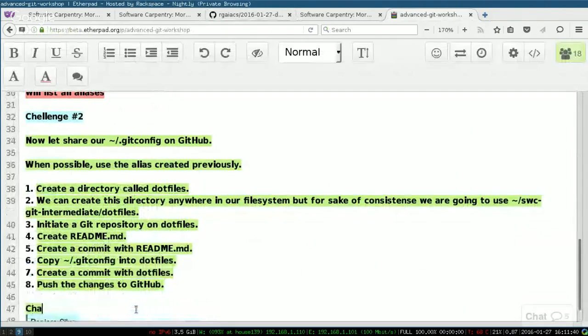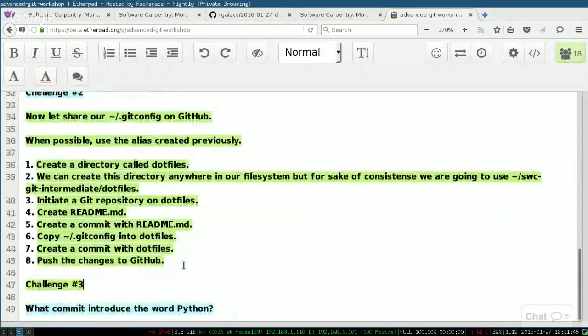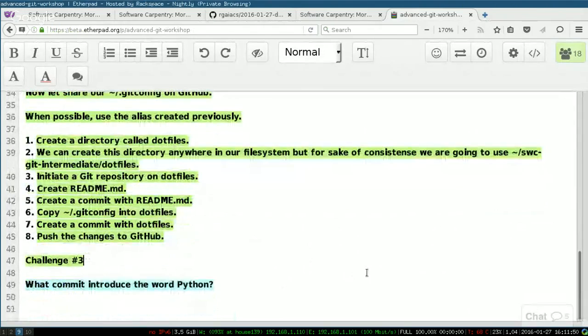So a very small challenge, number 3. What commit introduced the word Python? You don't need to do any fancy stuff to get that information. Just look at the log of the Git tree, and you should get that information easily.